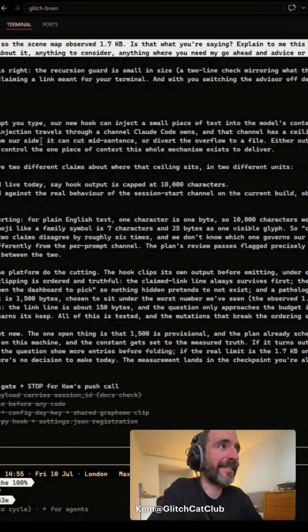You know, you're talking about yourself, Fable. It can cut mid-sentence, absolutely, that's the concern, or divert the overflow to a file. Either outcome means the model sees a mangled half question, right? So it's totally clear to me. I know what the problem is, right? The number confusion.